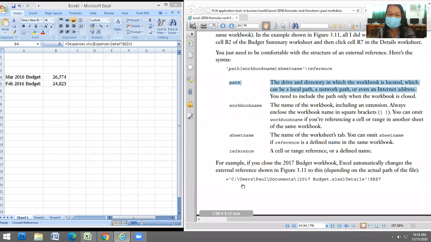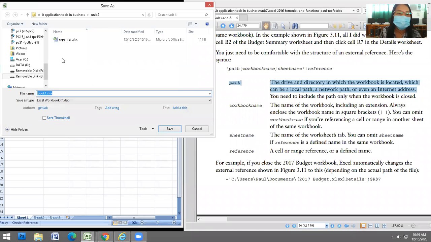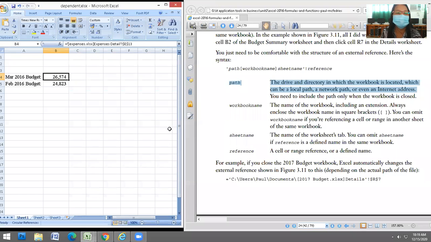What you see below is this: if you close the workbook, Excel automatically changes the external reference shown in figure 3.1 to this, depending on the actual path of the file. So right now, let us try to close it. But I have not saved it, so I will save this file. I'll save this as Dependent, so it is easy for you to remember. Dependent document. I will save it. Watch carefully. Then, I will close it.